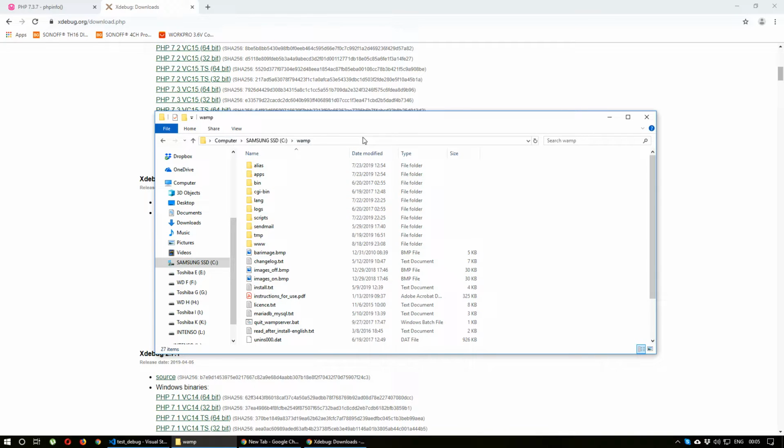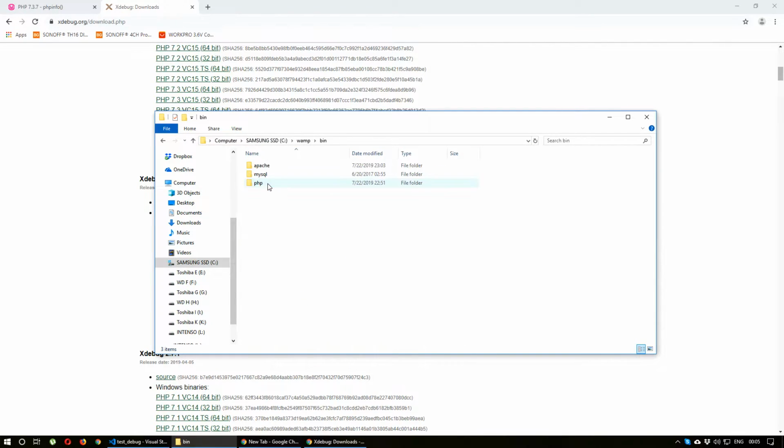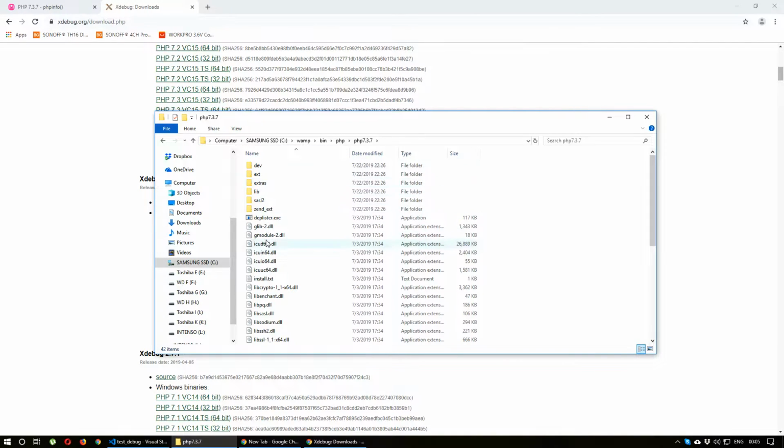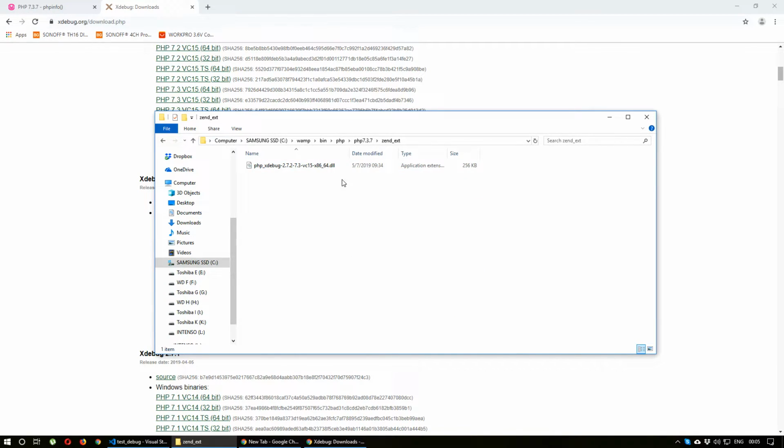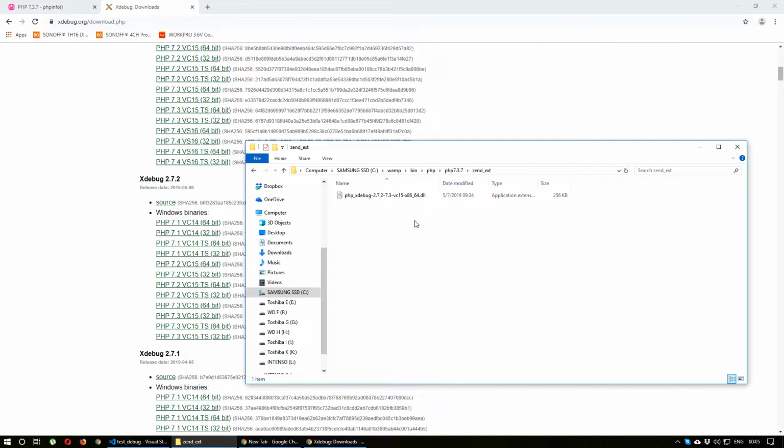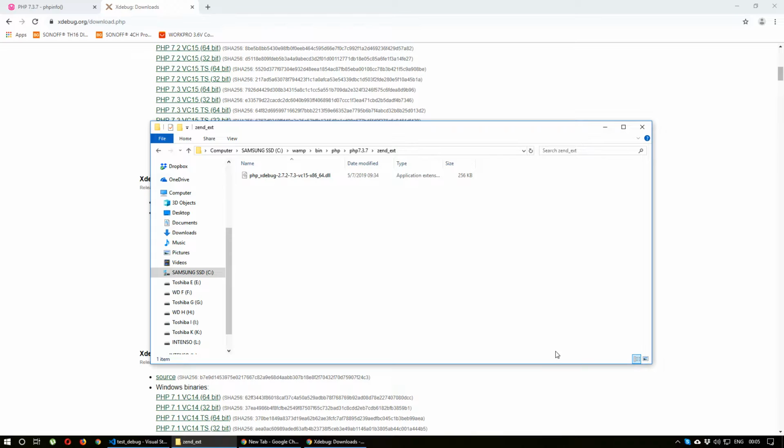WAMP installation. Usually it's in C:/wamp. Then you go to the bin folder, PHP, the version of PHP you're running, PHP 7.3, and then zend_extensions. If for some reason you don't have this folder, you need to create it, zend_ext, and then the DLL, the file you downloaded from here, you just place it here.